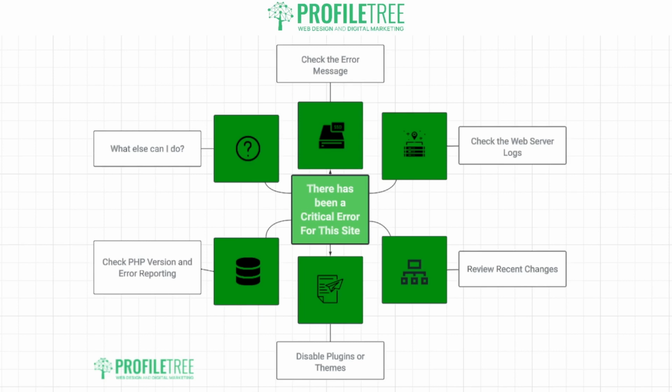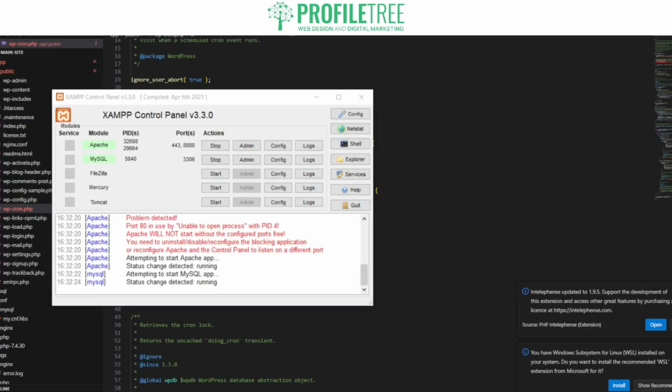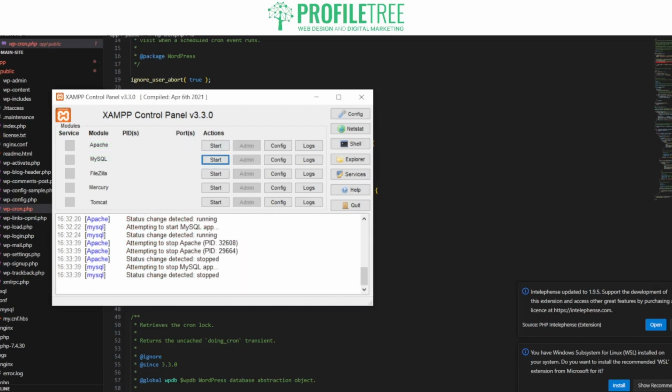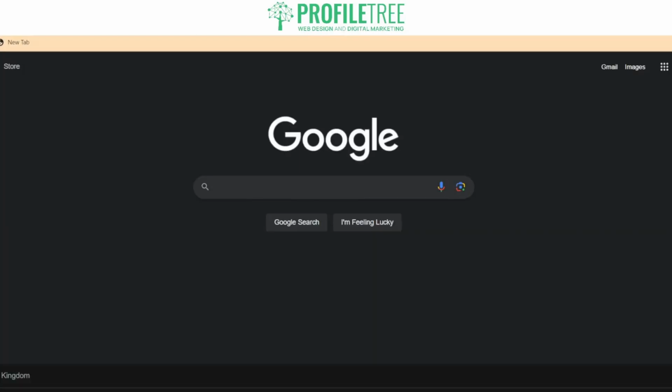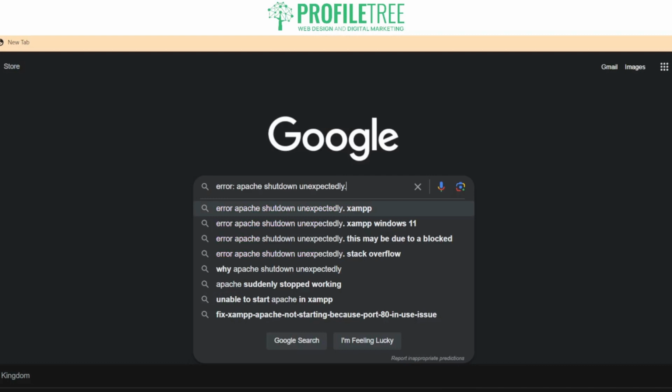Now, the thing that I found most helpful is to actually copy and paste the error message that you're getting, then paste it into the browser, and you should be able to find the answer straight away.